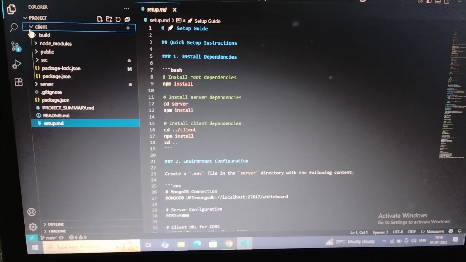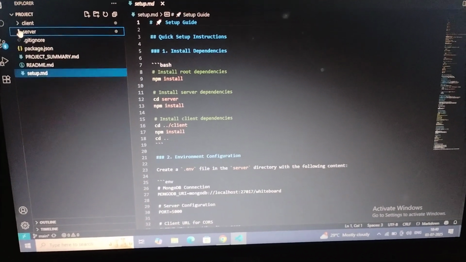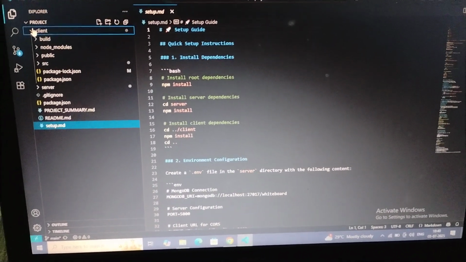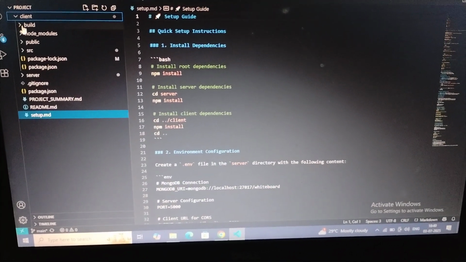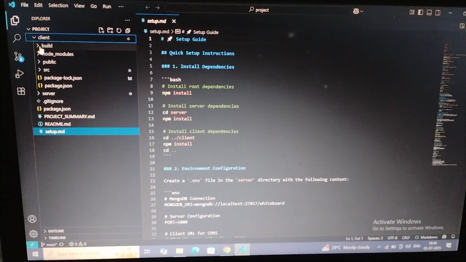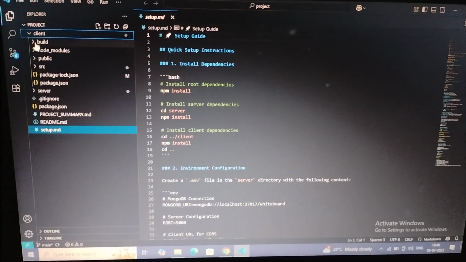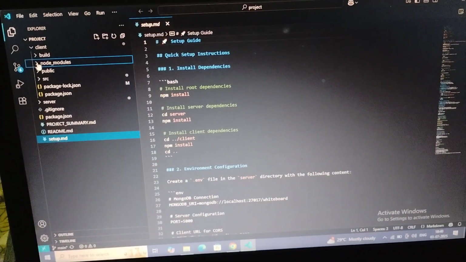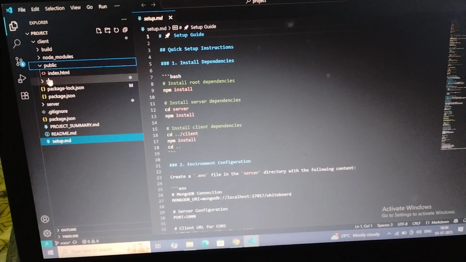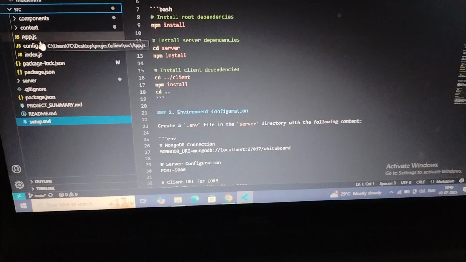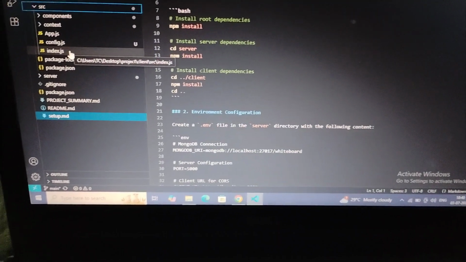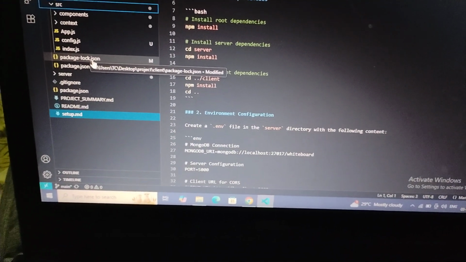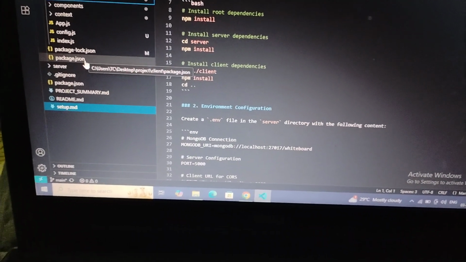This is the client side and this is the server side. This project is created based on the MERN stack. This is the build folder which I have used to deploy on my Netlify website, and here is the node modules of my front end side, and here is a public folder where you can see there is an index.html file. In src you can see components, context, app.js, config.js, index.js, package-lock.json and package.json file.